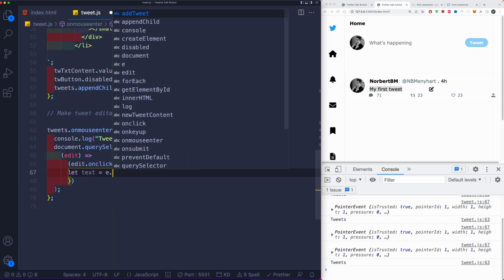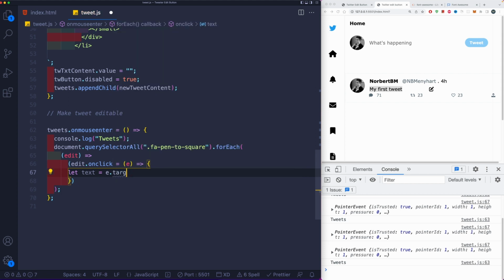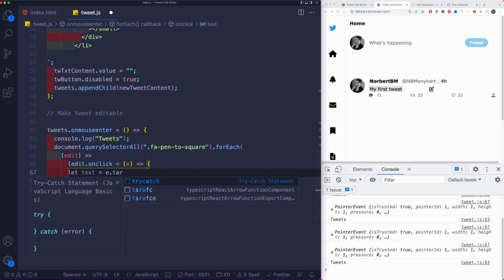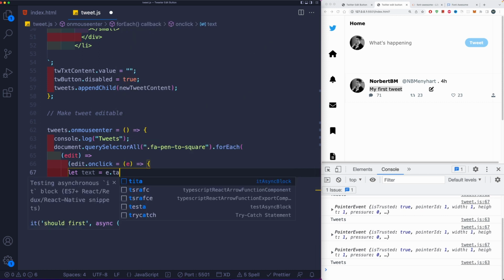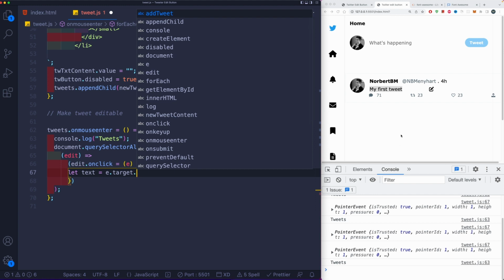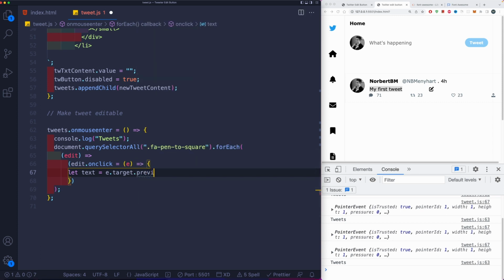And I'm going to set it to the event.target because we are targeting something. And this something is this button or this icon. So the targeted icon. And now from this icon, I'm going to use a little bit of down navigation. This icon's previous element sibling is actually the input tag. So previous element sibling.